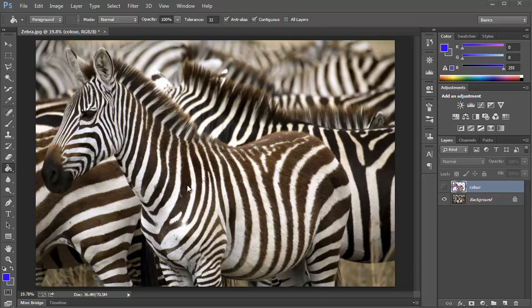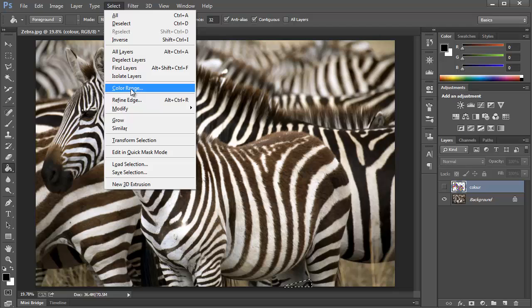And we've done that so that we can select the stripes using the color range command. And this is how we're going to do it. The first thing we need to do is ensure that we've got our foreground color set to black. So we can press D on the keyboard, and that will turn us to our default colors, and you can see that we've got black down here as our foreground color, because the color range command uses the foreground color by default. So now we've got that, let's go up to the select menu and select the color range command.